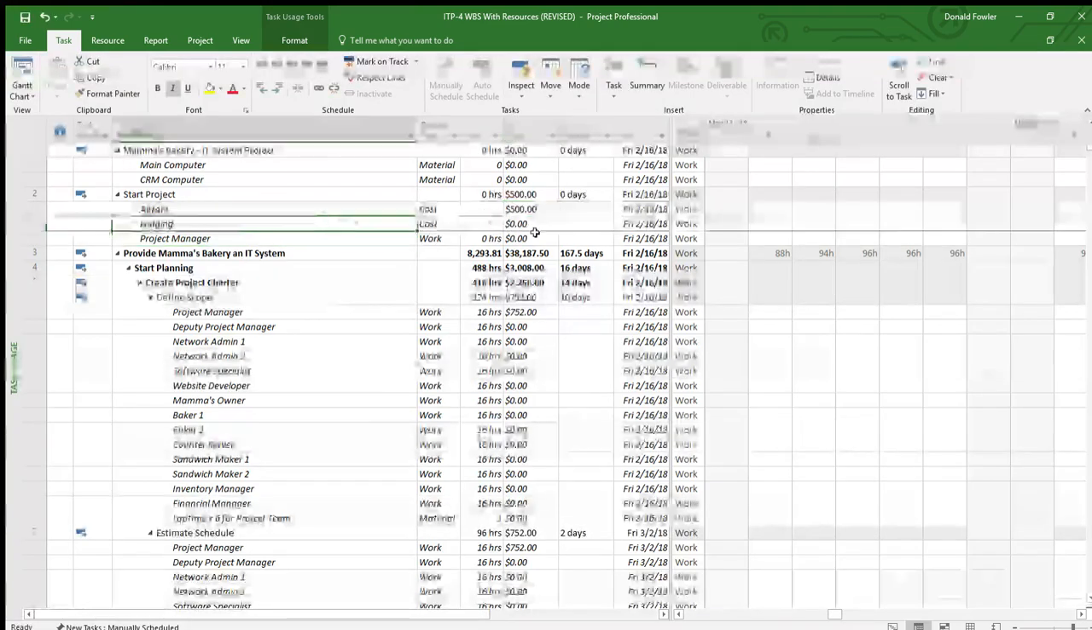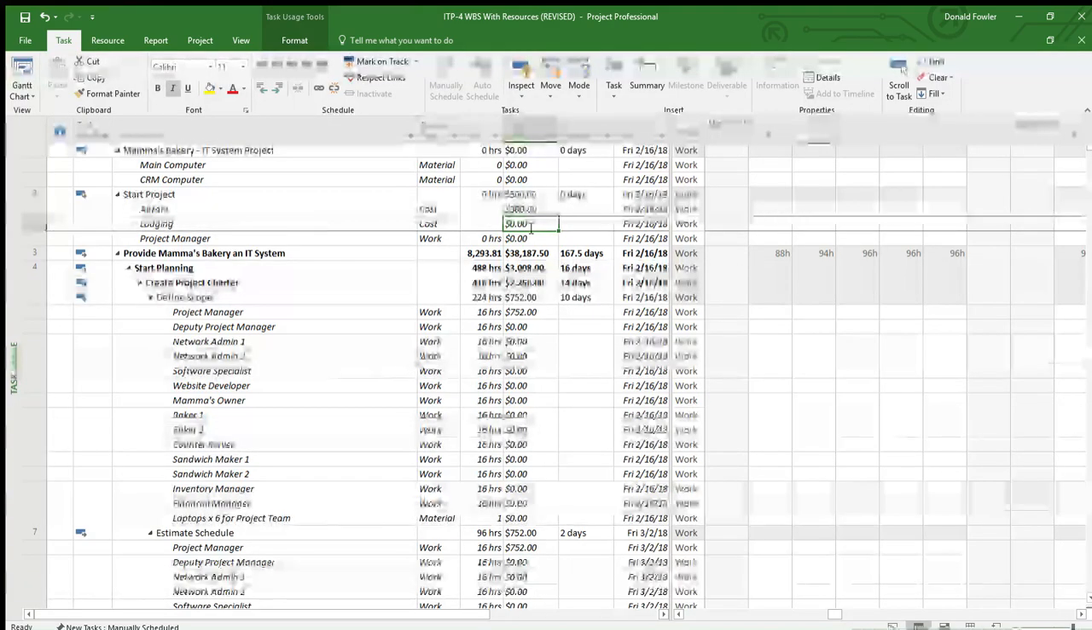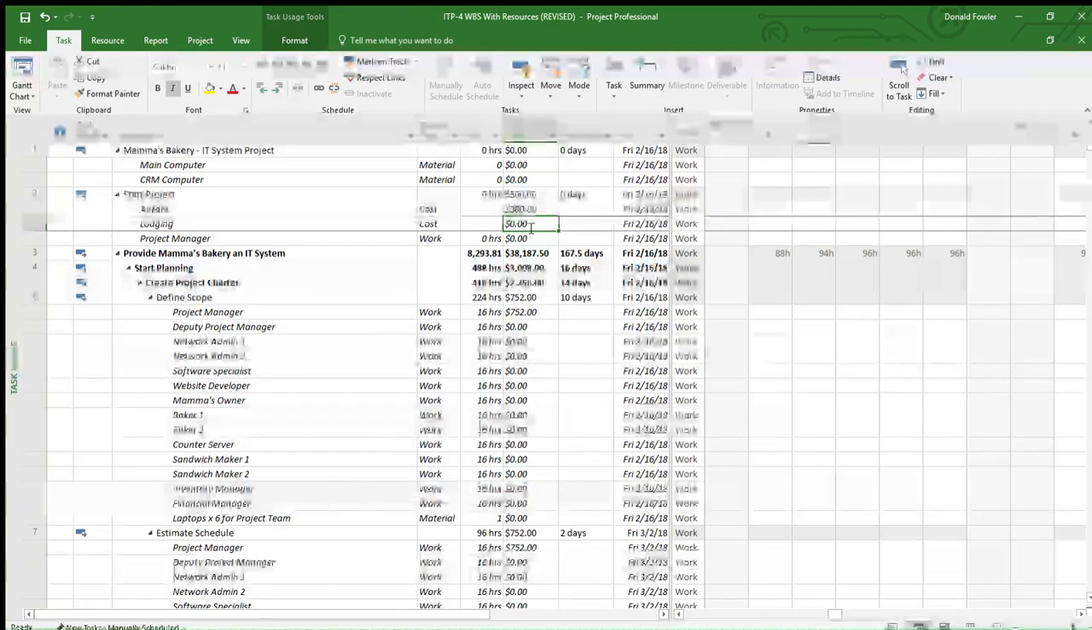So lodging, if I wanted to go down and do lodging, let's say lodging, there's 6 people. We've got 6 people on our project team. So let's say it's going to be, man, lodging will be expensive.